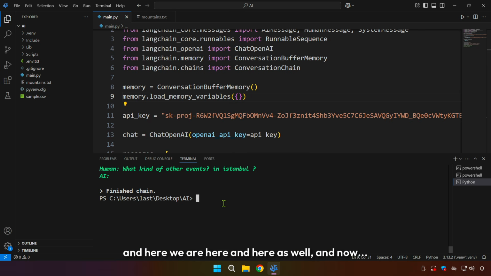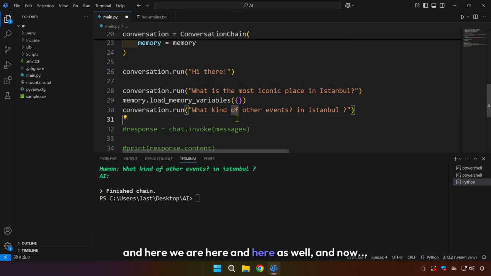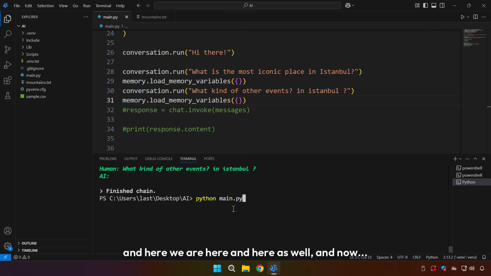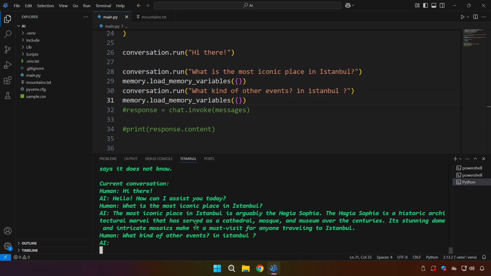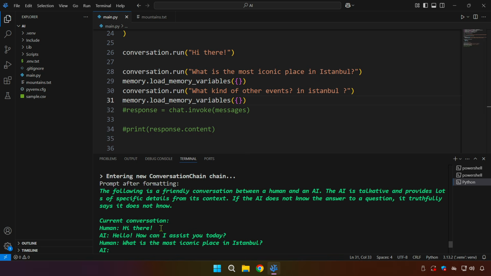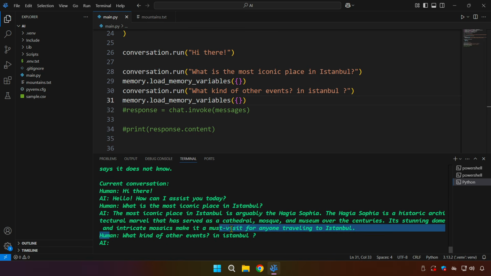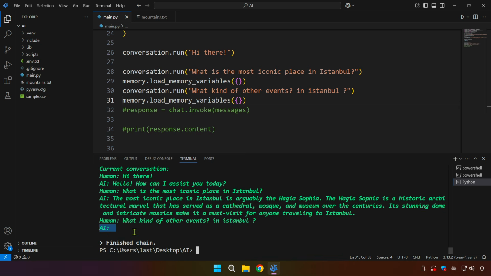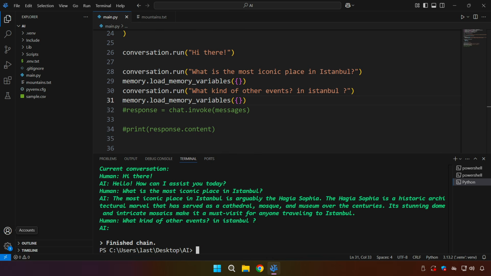and here we are. Here and here as well. And now we'll get the stored variables. Now, this is helpful for debugging or analyzing how the assistant uses memory to formulate answers.